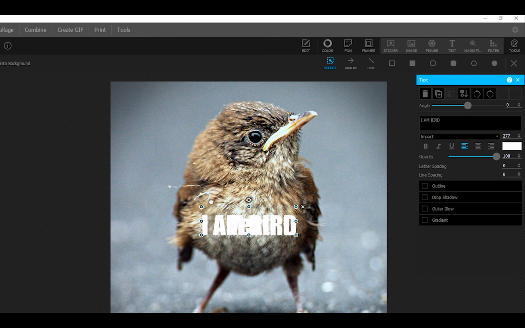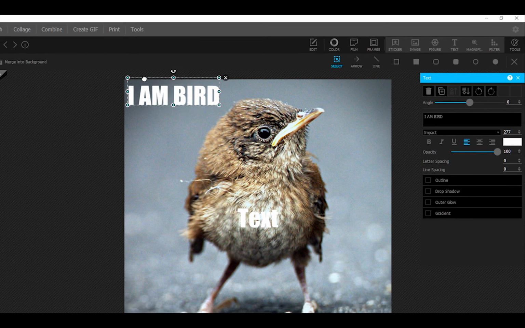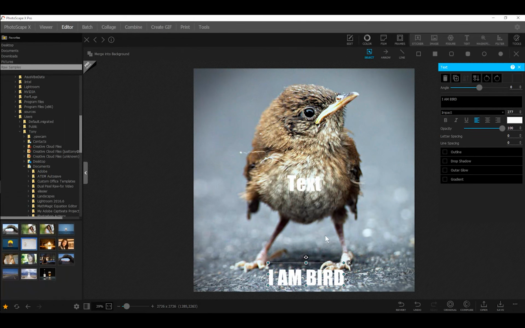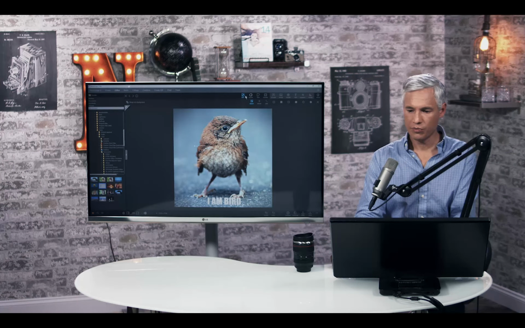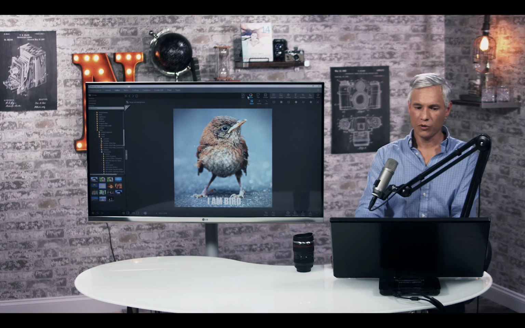And then you can drag it around. Real clever, Tony. Let's delete that. And that pretty well sums up Photoscape Pro.